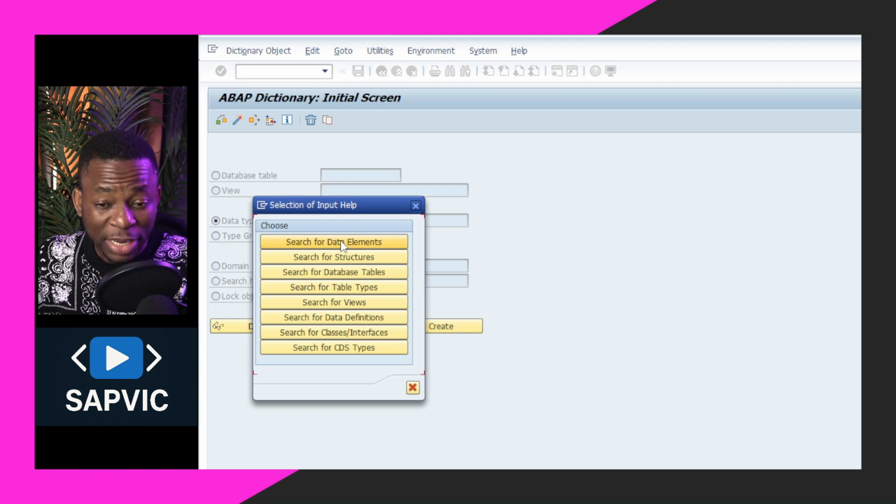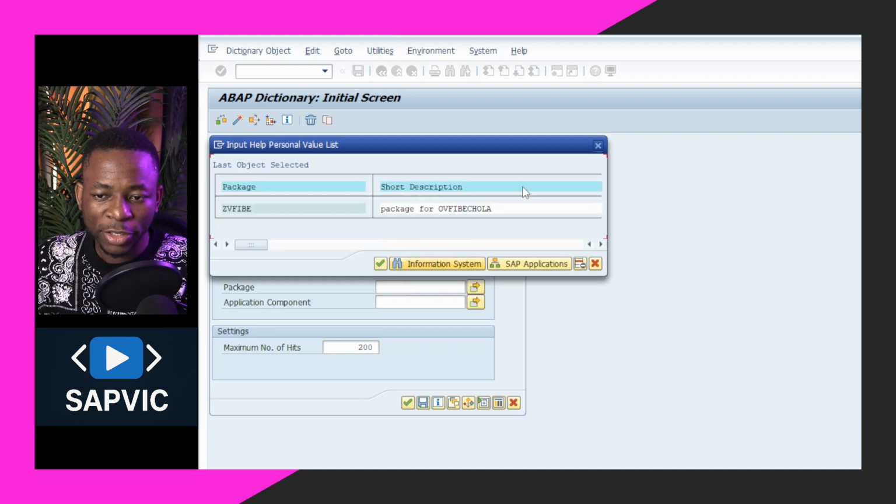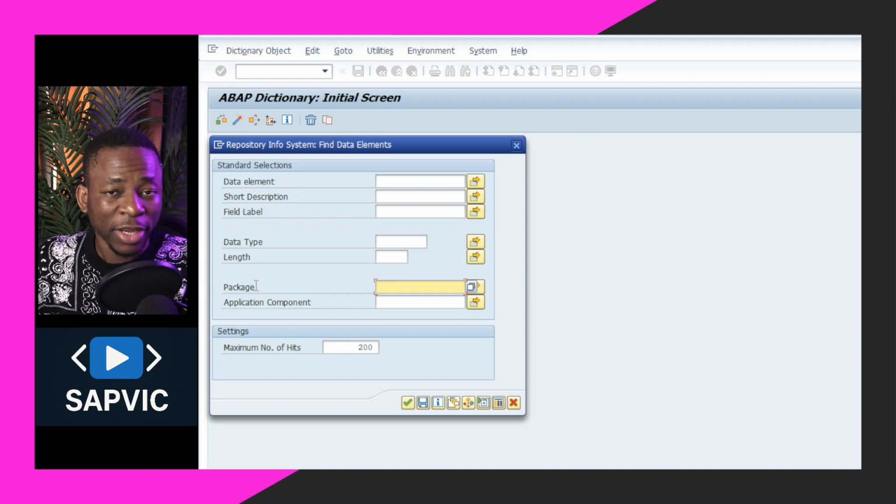If you select search for data element, you see data element. And then you can also click F4 again. For instance, let me use F4 here for package. Okay, I created a package already.